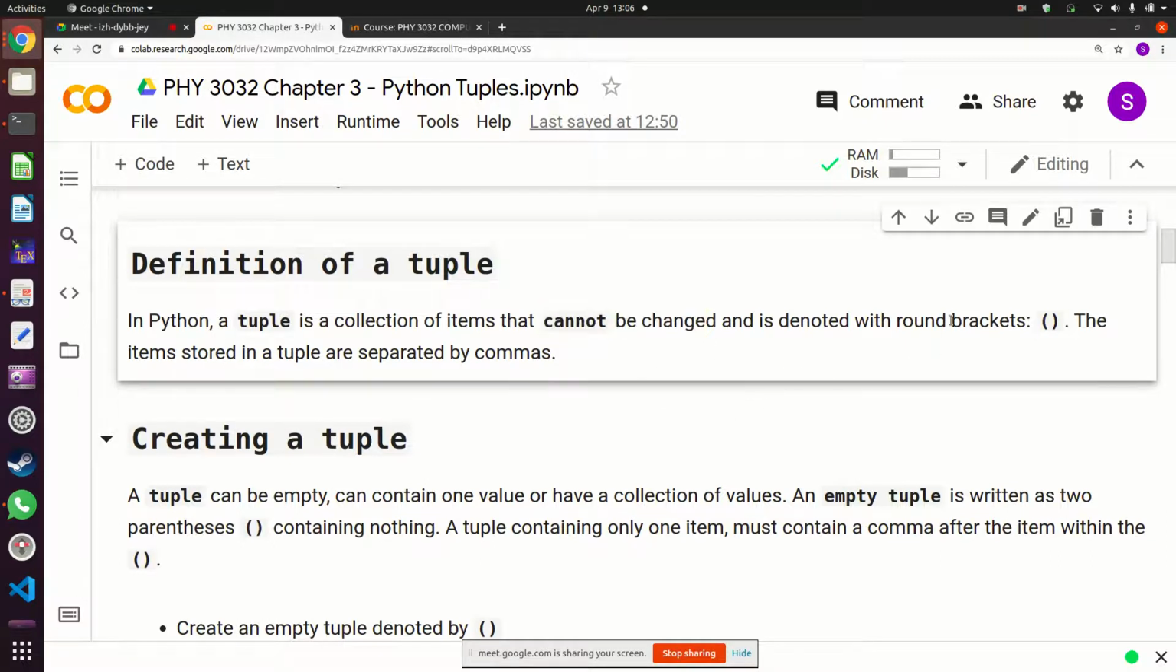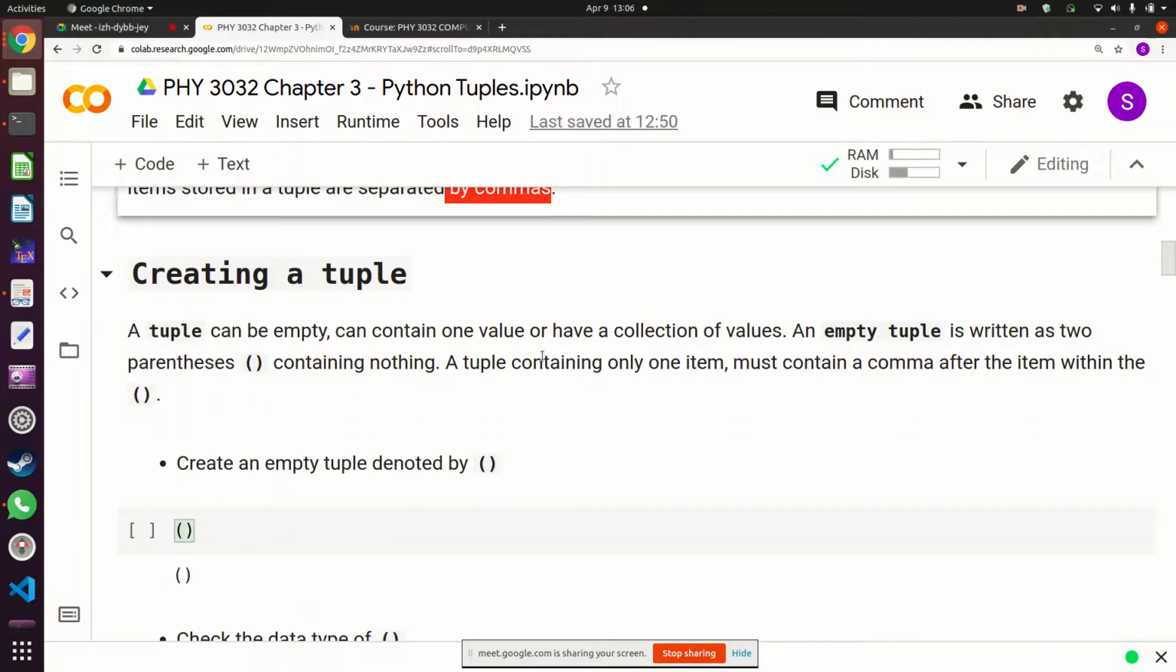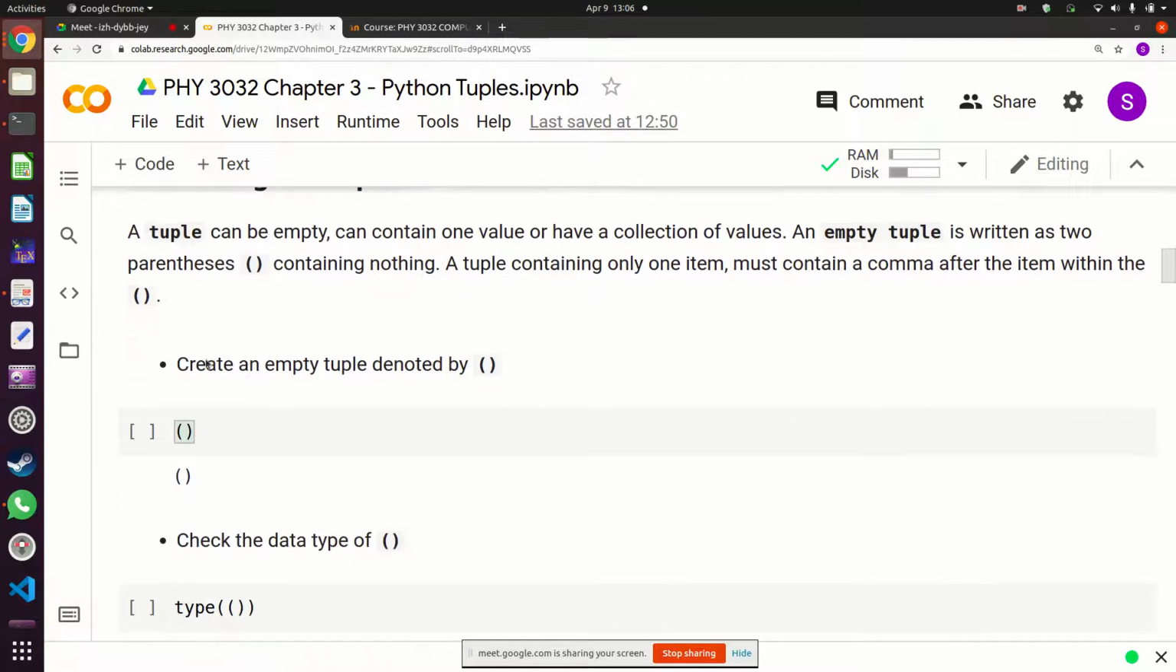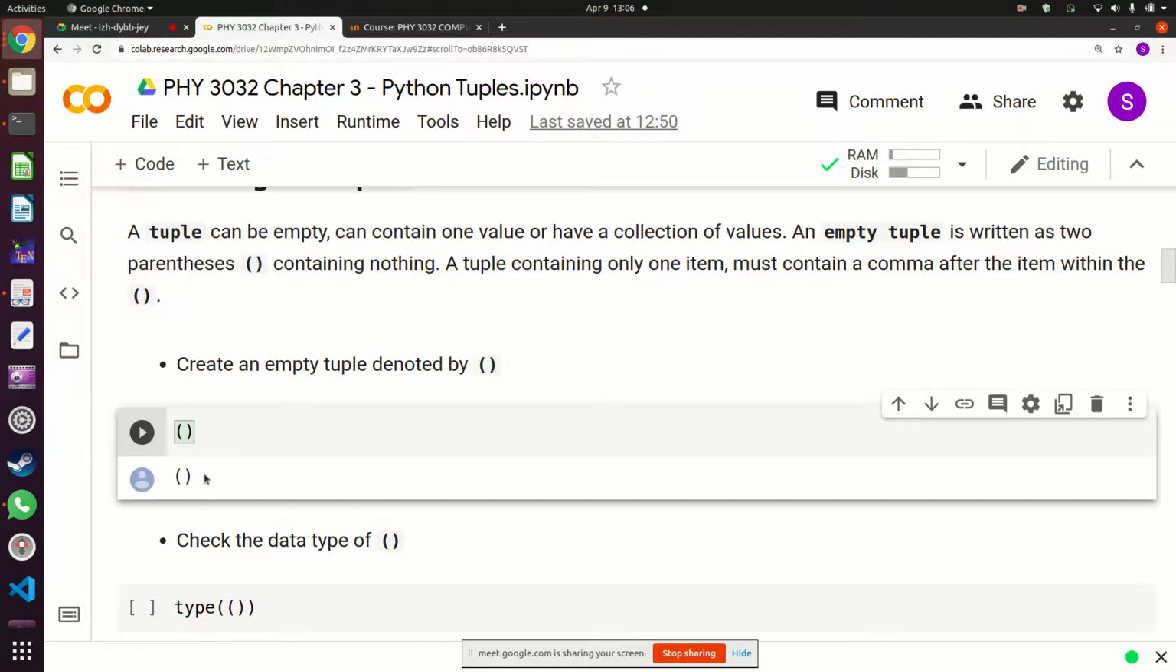And we show that you've created a tuple by using these brackets, these parentheses. For a list we use square brackets, but for a tuple we use parentheses, and the values which you're going to store in a tuple are going to be separated by commas. Okay, so we're going to start with creating a tuple, but in this case we're going to start by creating an empty tuple. So basically this is how you create an empty tuple.